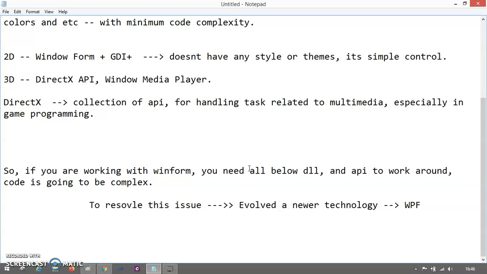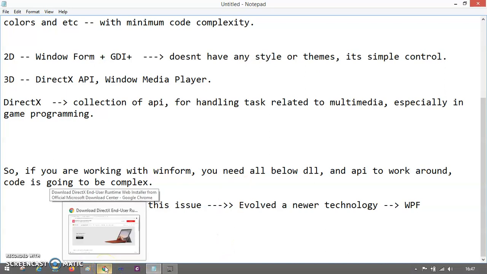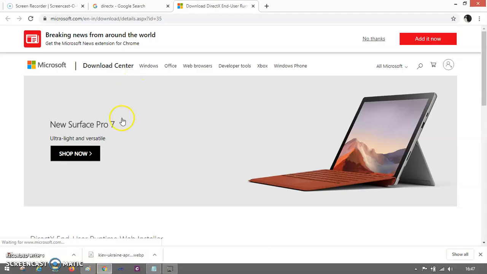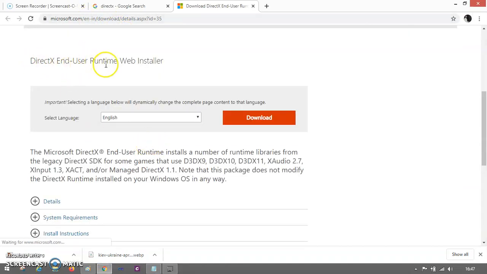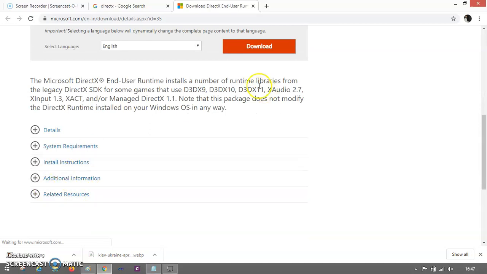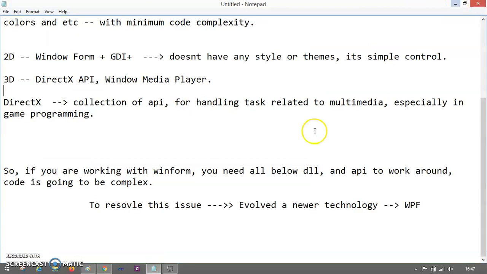That DirectX has a collection of DLLs, a collection of APIs to handle those games. That's why I need that DirectX. If you don't have DirectX on your operating system, you can download it from the Microsoft website. This is the DirectX End-User Runtime Web Installer. You can download it from here. This is specifically for 9, 10, and 11. So this is DirectX.